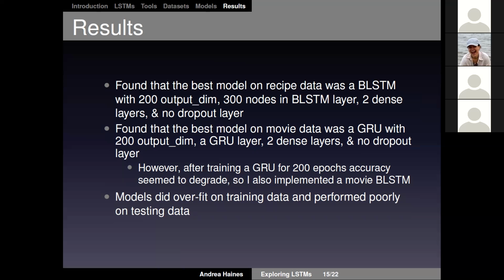However, after training my initial GRU for 200 epochs, my accuracy seemed to degrade. So I also implemented a movie BLSTM. And I also found that my models overfit on the training data and performed poorly on my testing data.